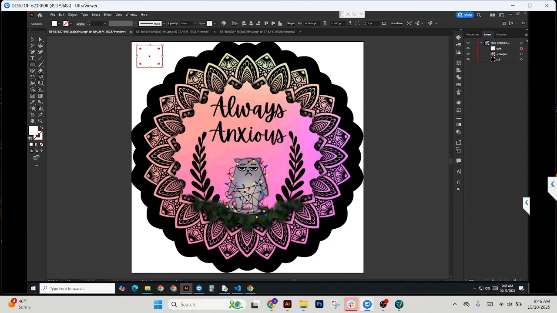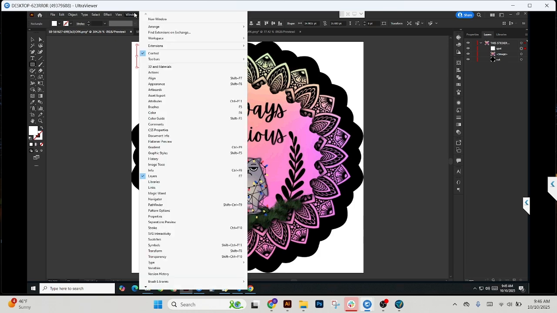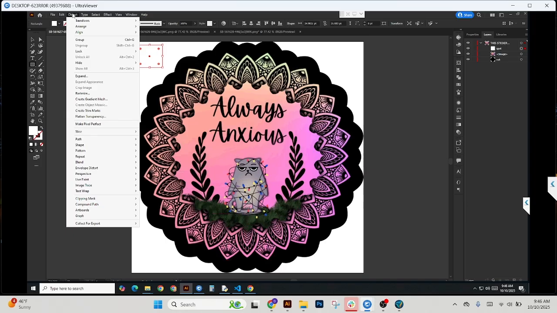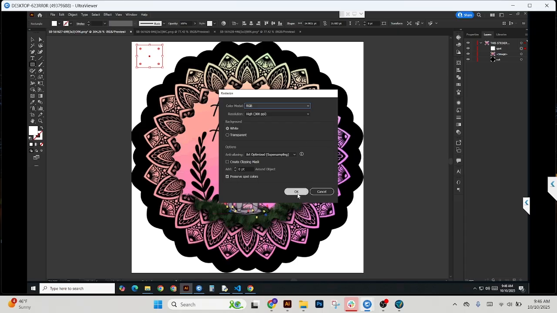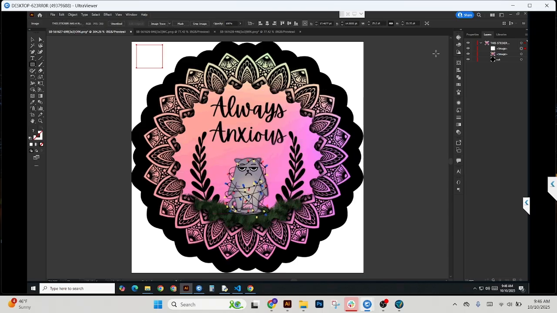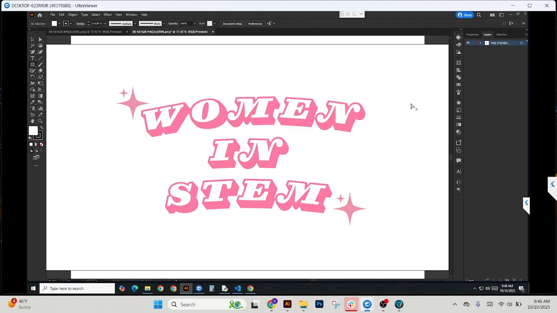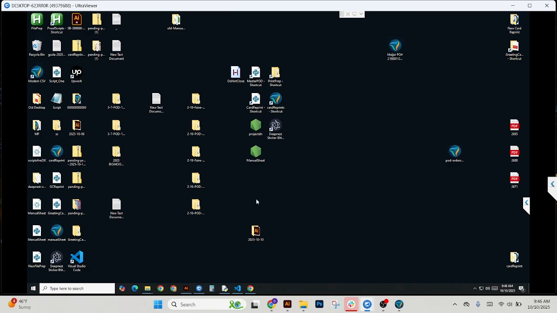Okay, but all spots have to be raster, so we are going to rasterize this, which is object rasterize. 300 is fine. We're going to hit OK. And I actually need to rename it again, because as soon as you rasterize it, it renames. So, okay, this one is done. Very simple. Control Alt semicolon, and then we're going to upload that one as well.